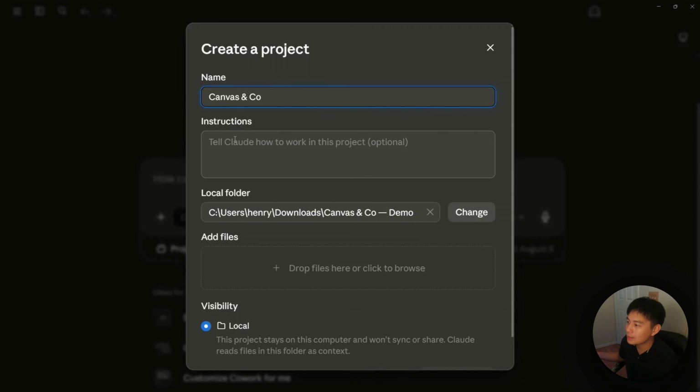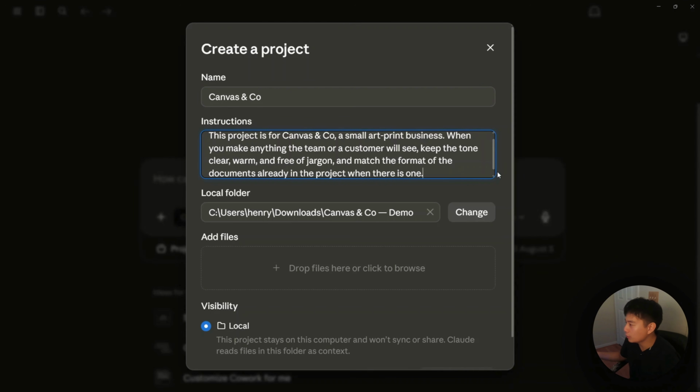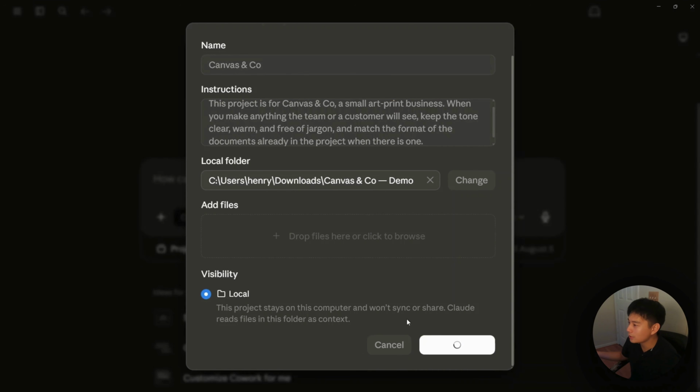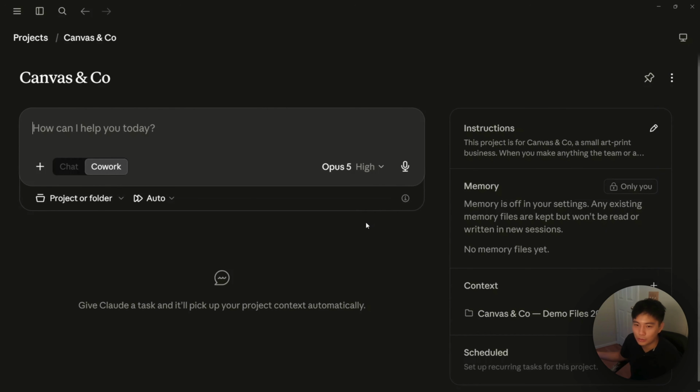And then you're going to see this section called instructions, right? This is basically how I can define how Claude knows about the project and how it should interact with this type of project. You can see over here that I have one already prepared. I give a little description of what the project is, and I also talk about what I want the tone to be and how I want these documents to be set up. All you have to do now is just create the project. And there you go. Your project is created, and this is what we're going to be working inside.